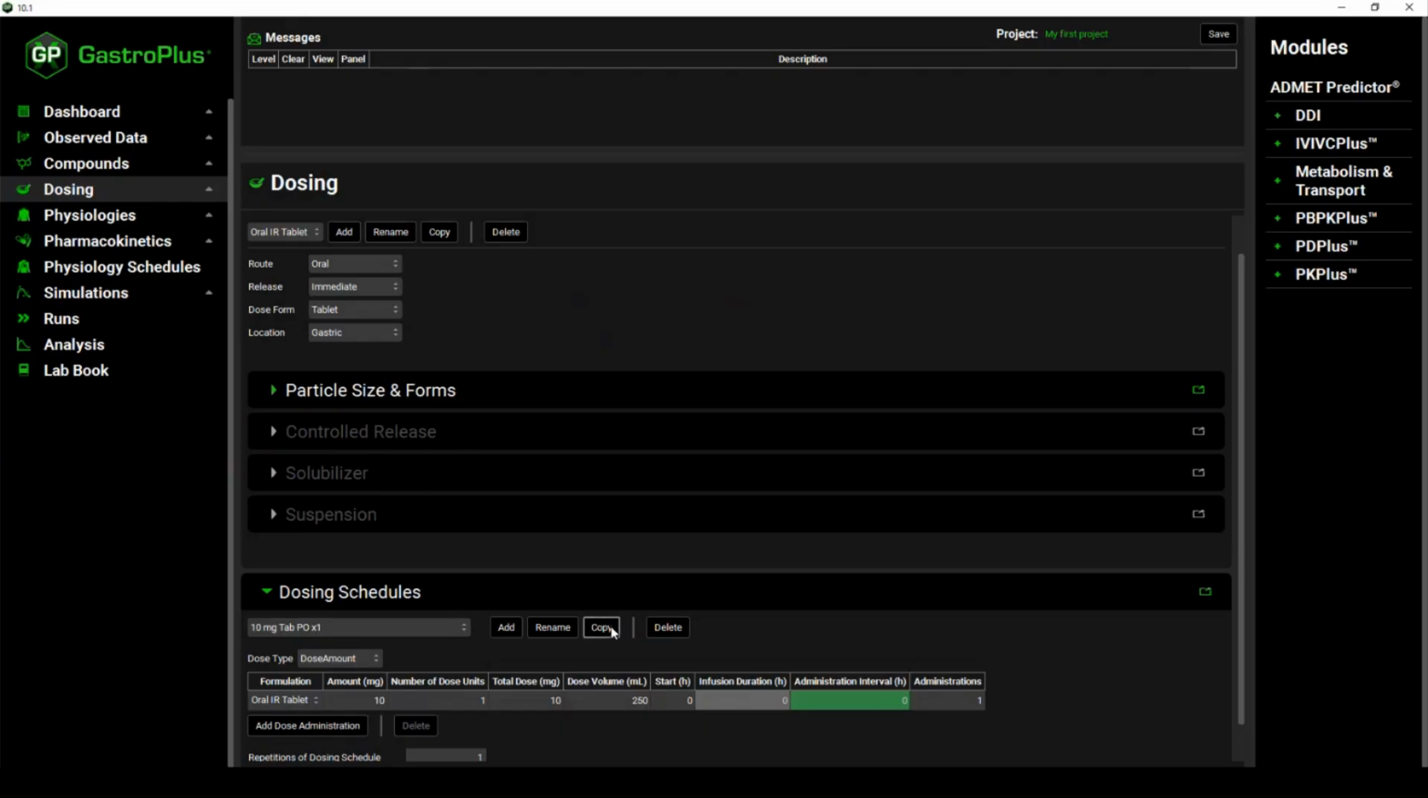We will copy the first record of the dosing schedule and rename it to a meaningful name: 50 milligram PO tablet repeated over the course of 3 days. Now we are going to click on OK. Once we do that, we will have to redefine the amount in milligrams to 50 milligrams in order to replicate the dose of 50 milligrams.